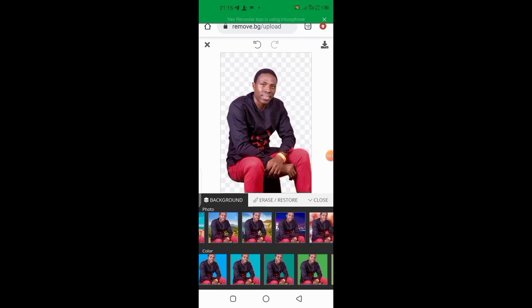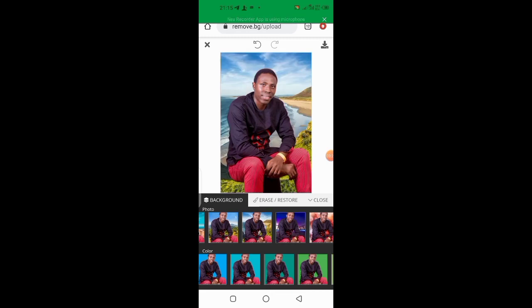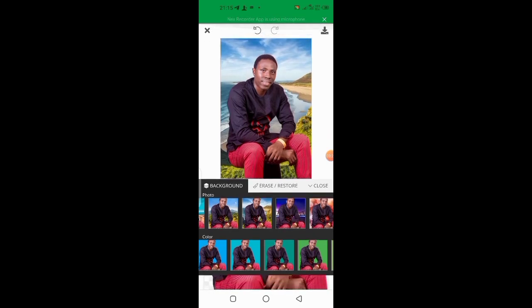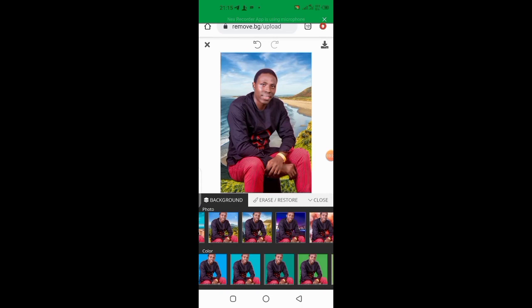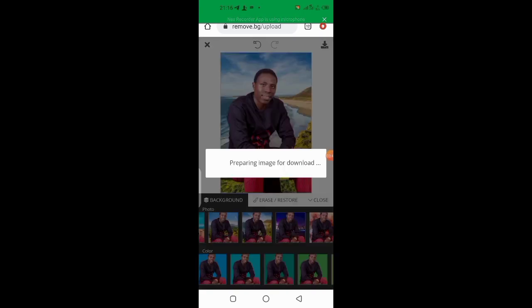So I think I will go with this. Okay, after you have done selecting what you want to select, you see this arrow that is pointing down on top of my screen. The arrow pointing down, not the one showing red though. I click on it, and when I click on it, it's going to ask me if I want to download.